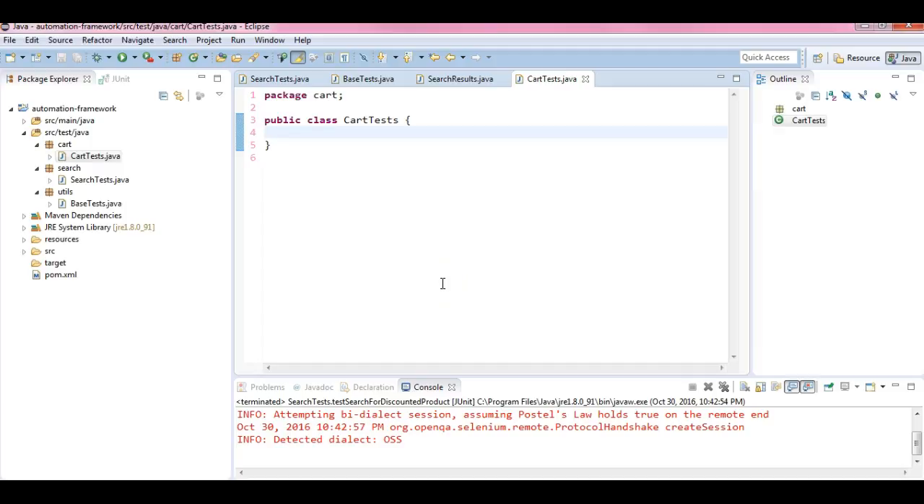And so we're in the cart test, right? So let's go ahead and make the test. And then we'll add the framework for it. So TDD.